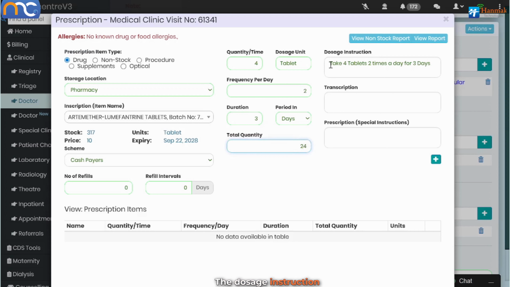The dosage instruction field will auto-generate standard instructions based on the prescription details, but it can be edited to suit specific clinical requirements. Use the Prescription Special Instructions section to include any additional guidance for the patient beyond the standard dosage directions. For example, take after meals.